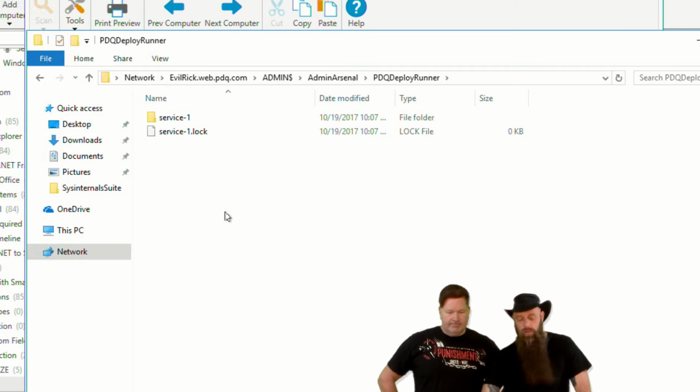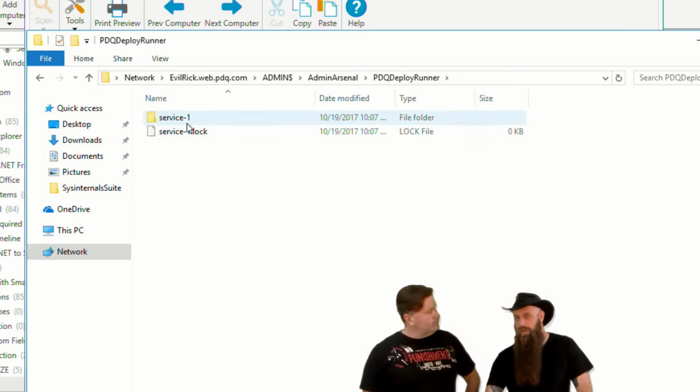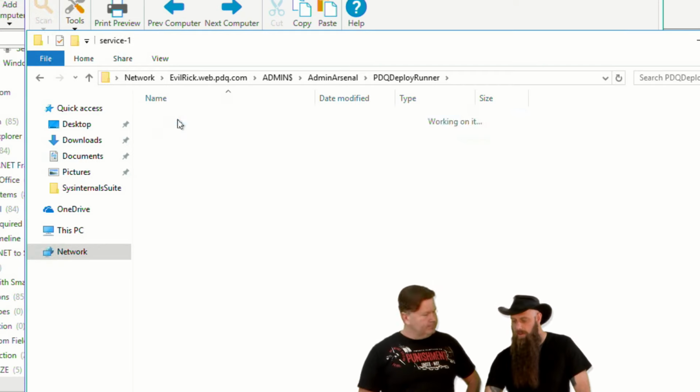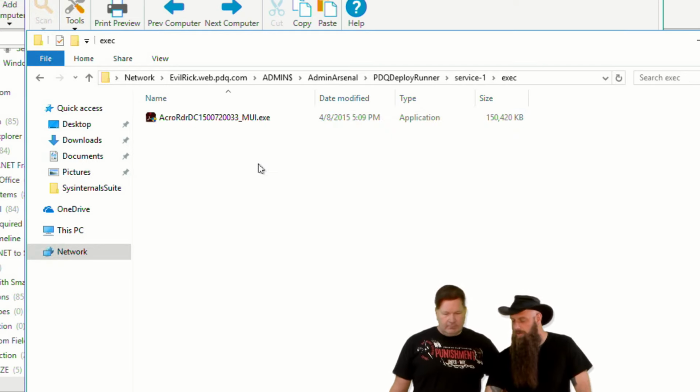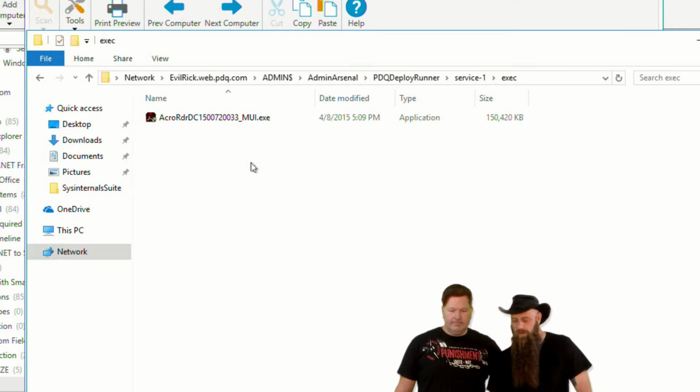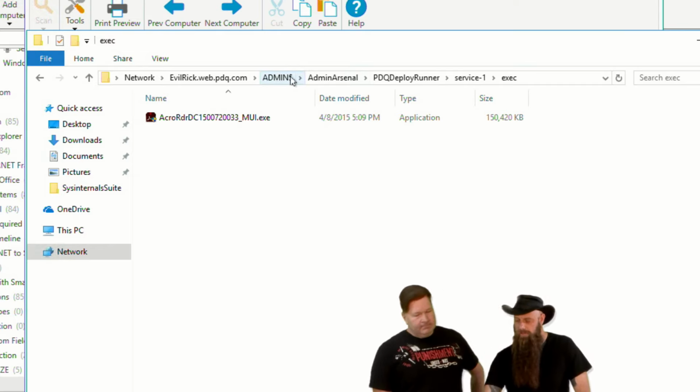When a computer starts a deployment, notice now a new directory. This one is service-1. If there happens to be multiple deployments from different consoles, you'll see service-2, then service-3, etc. But this is where those install files go, and that's why your AV is flagging those, saying, "Hey, what's going on?" If you can whitelist admin arsenal under Windows, that's probably the best thing.